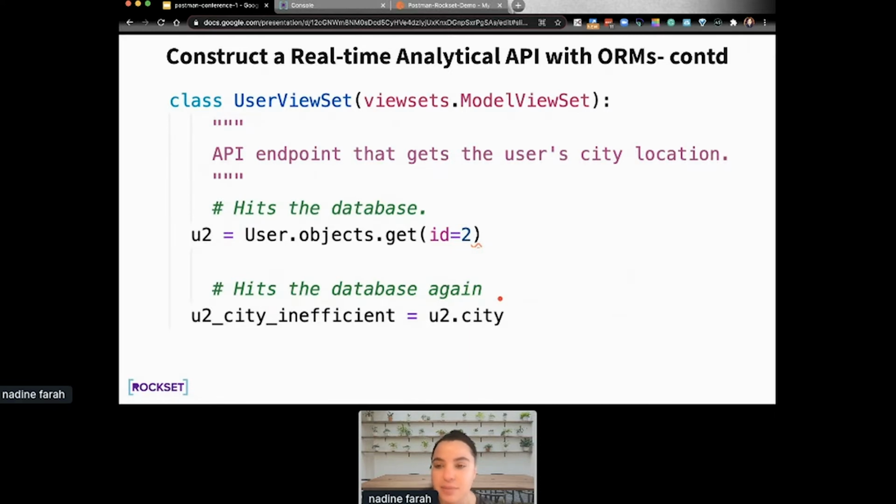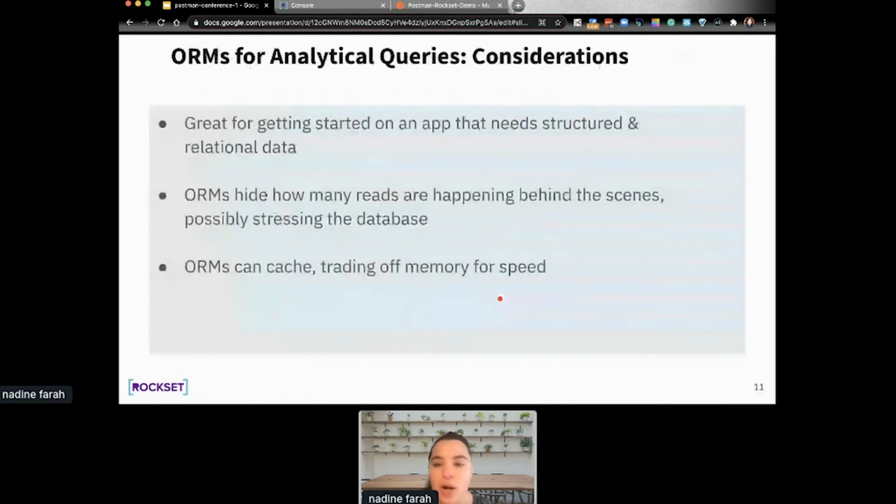So to wrap up, ORMs are great when you're getting started in an app that needs structured and relational data. But one of the considerations with real-time analytics now is an ORM can hide how many reads are happening behind the scenes, which can stress the database. And if there's a performance decline, it won't be obvious where it's coming from or why. And performance matters in real-time analytics.